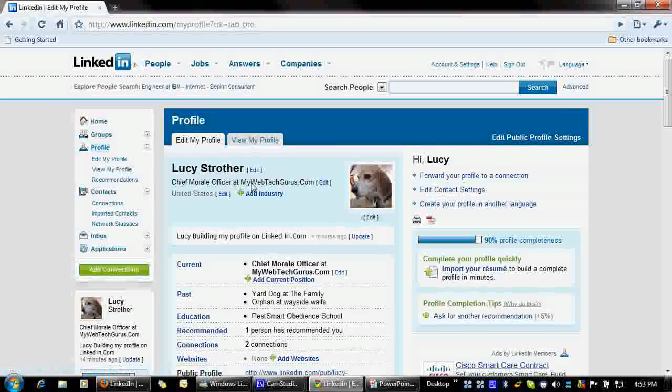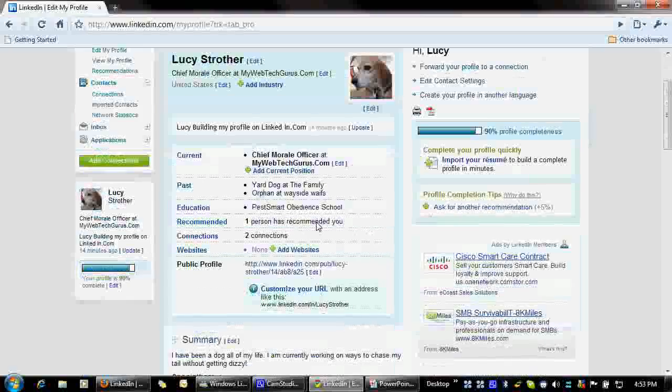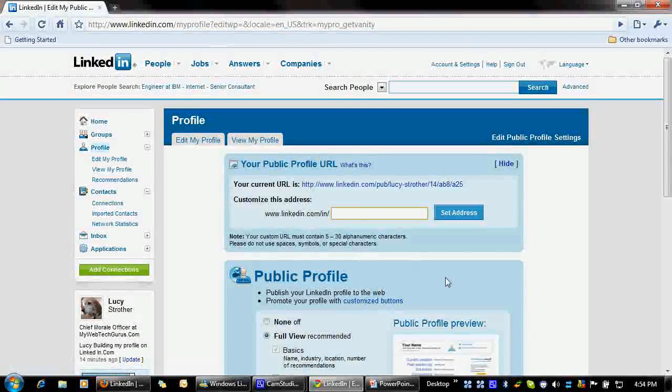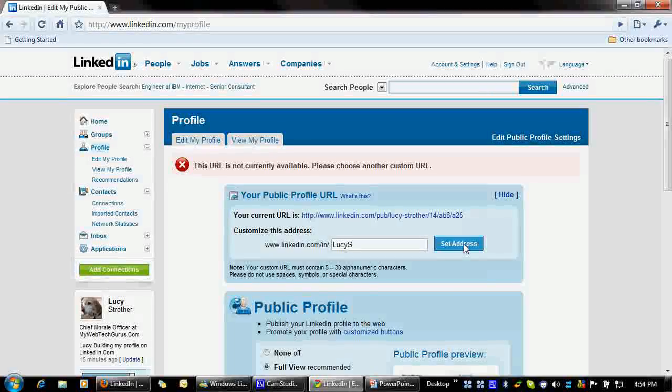Good. One last thing that we want to do before we close this is take a look at our public profile. If you notice, when you create your profile, it creates a link for you that you can give to people, and it uses just a generic code that it creates, but you can customize that. So what we're going to do is customize our link to say Lucy S. Click on set address, and whoops, couldn't use that. Somebody else is already using it, so we're going to use her whole name, Lucy Struther.